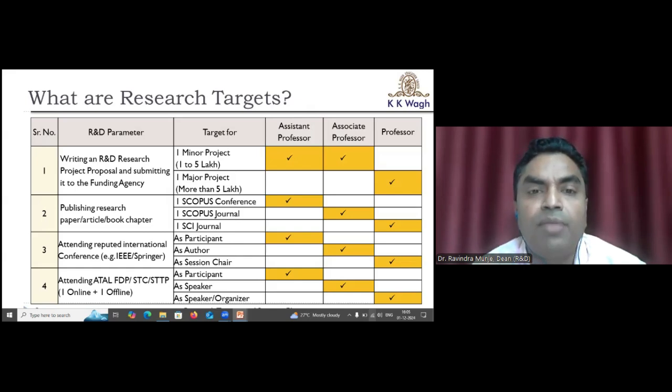When we talk about minor projects, they are typically focused on discipline-specific innovations or preliminary research that can lead to further studies. And when we talk about major projects, it is about addressing a larger interdisciplinary or societal challenge, and it requires detailed planning and collaboration.